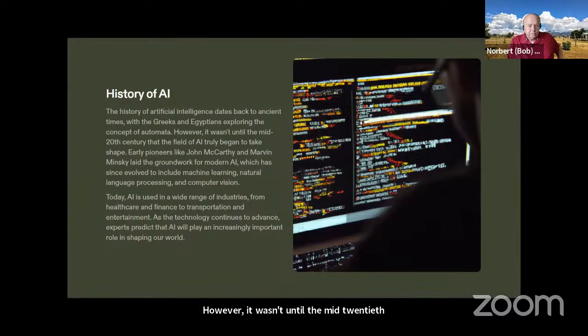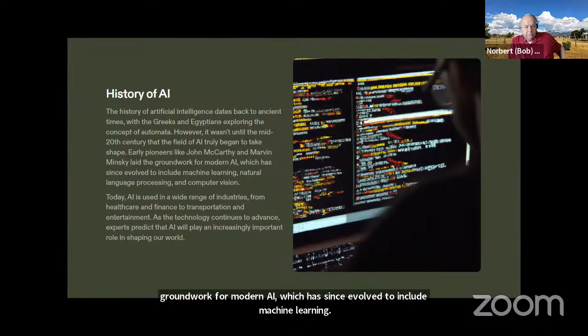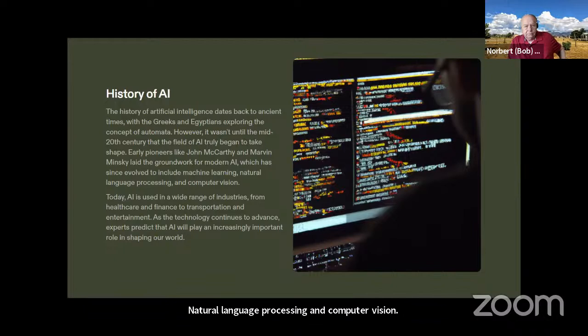Early pioneers like John McCarthy and Marvin Minsky laid the groundwork for modern AI, which has since evolved to include machine learning, natural language processing, and computer vision. Today, AI is used in a wide range of industries, from healthcare and finance to transportation and entertainment. As the technology continues to advance, experts predict that AI will play an increasingly important role in shaping our world.